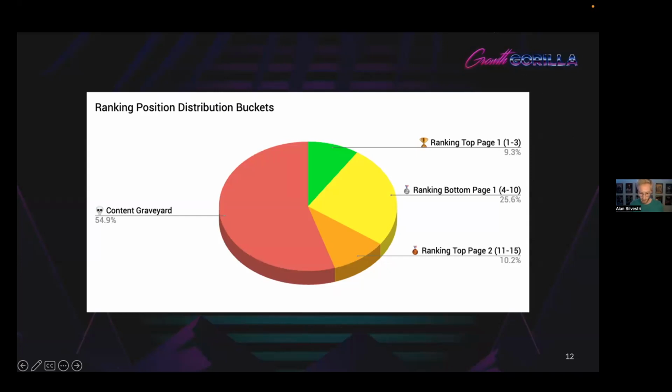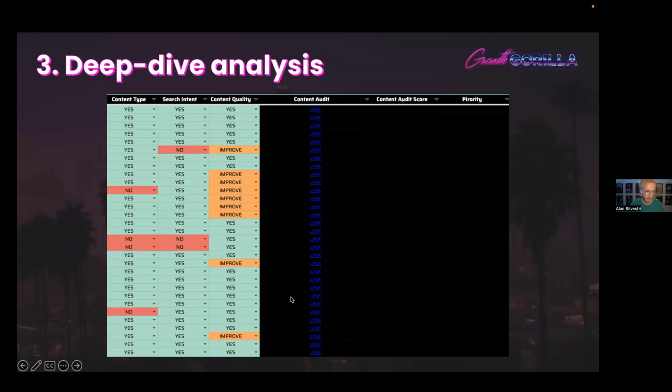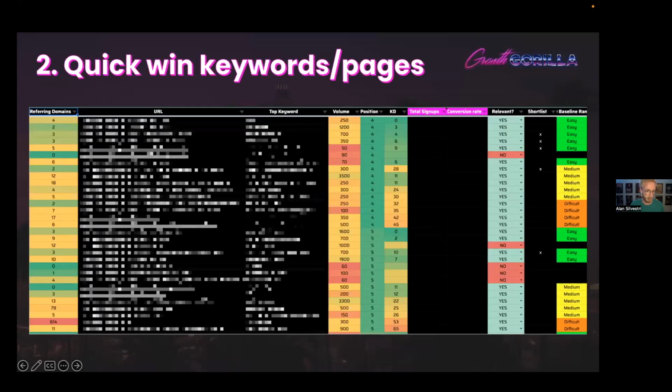So let's have a quick look at how the spreadsheet looks, okay? This is the analysis spreadsheet in the roadmap template. Here we have all of those quick win pages with their volume, the position, and the keyword difficulty. These 2 columns are the columns for the conversion data. In this case, they're empty just because this is a quick example that I did, and typically we get this data from the client, okay? The relevant column is what you use to mark the pages that are relevant or the pages that are not relevant.